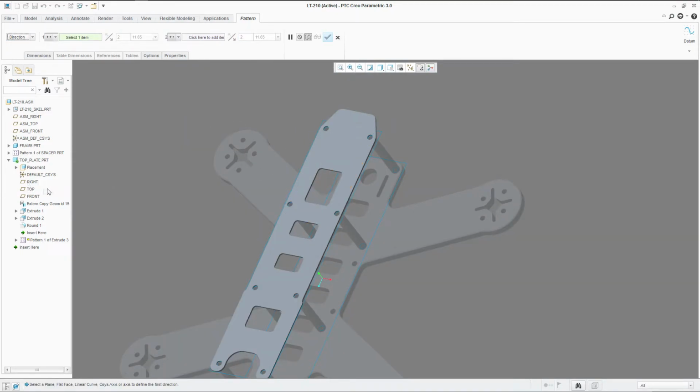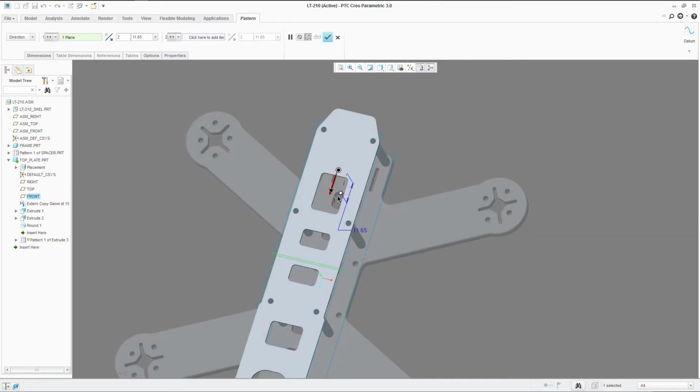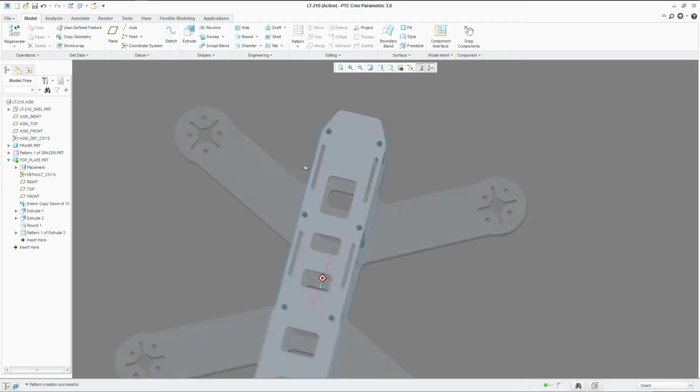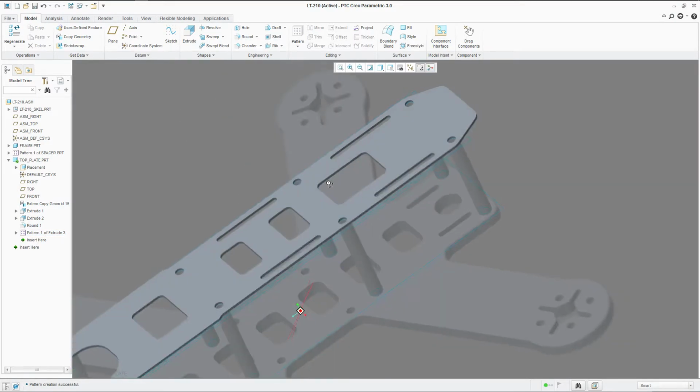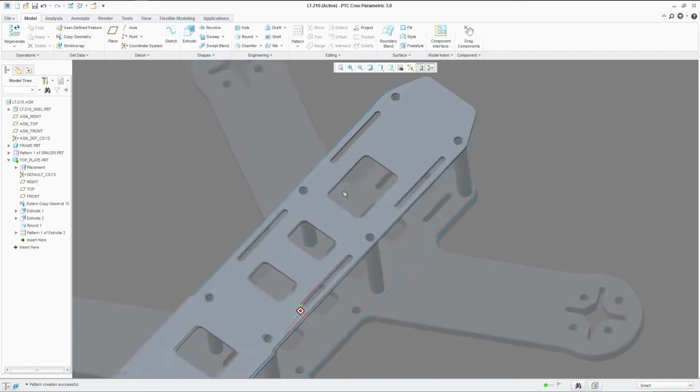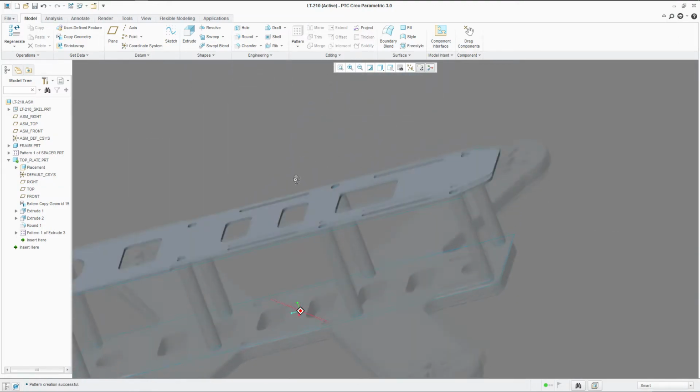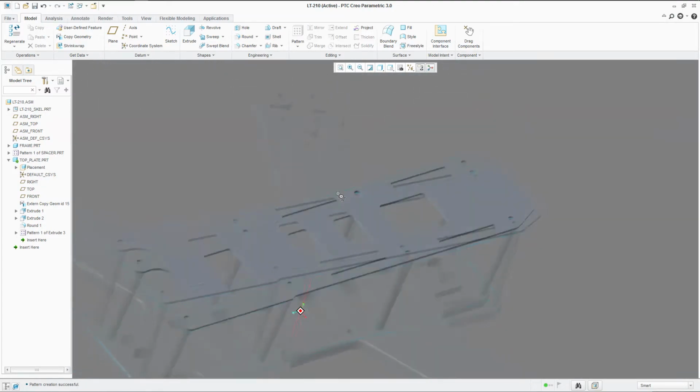Let's pattern them in a direction of the front plane. Make this 50 and hit the OK. And there are your slots for the battery straps.